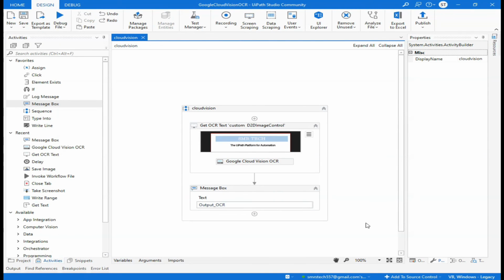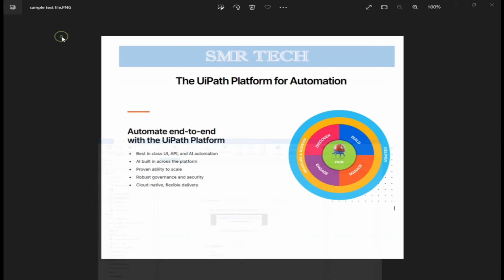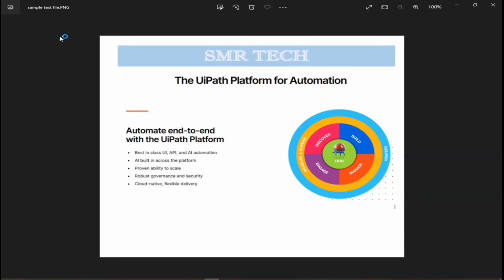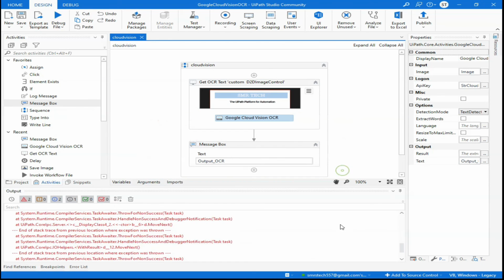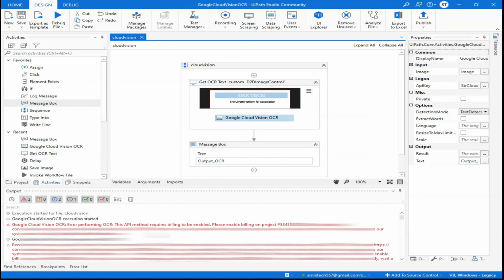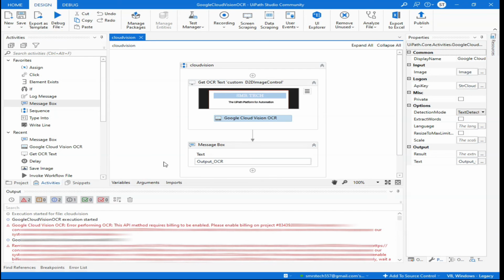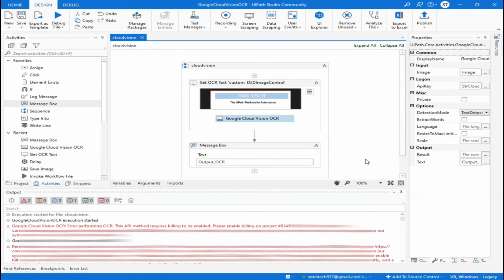So friends, our project is ready. We can run, but we have not set up the billing account. Because of that, it will not execute fully. It will give us an error. So I'll just try to run and show you. The bot has started and it is trying to capture the image. As you can see, we have got an error. This API method requires billing to be enabled. This is the error we are getting. You can set up the billing and you can proceed further. You'll be able to run this project.